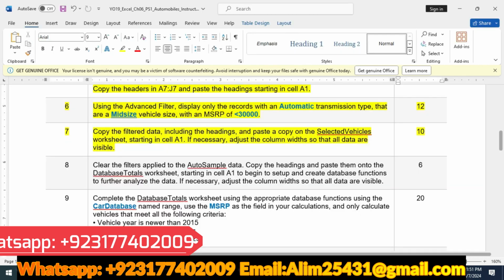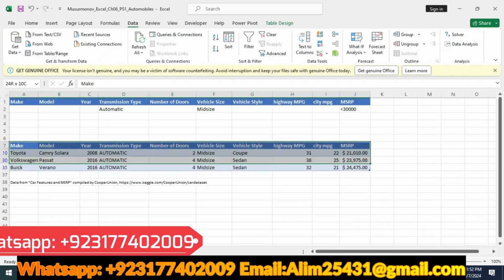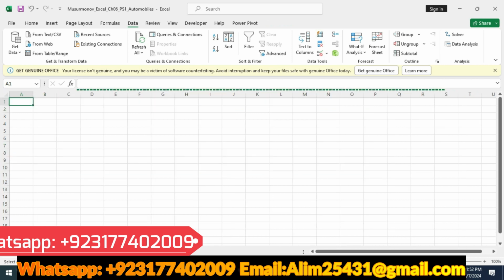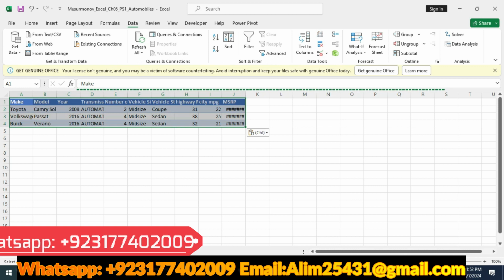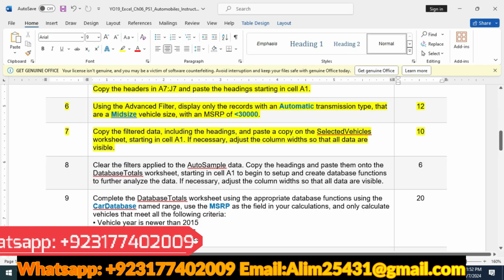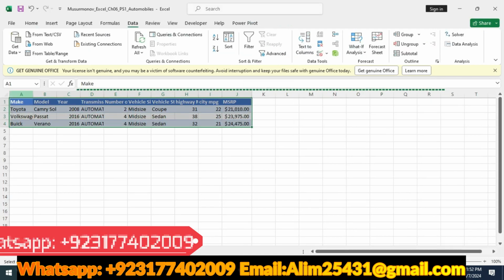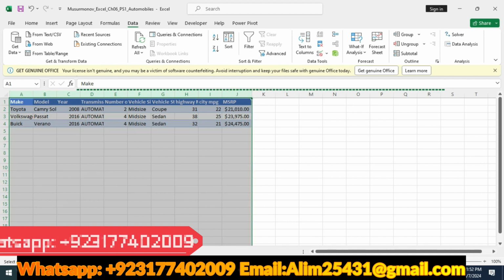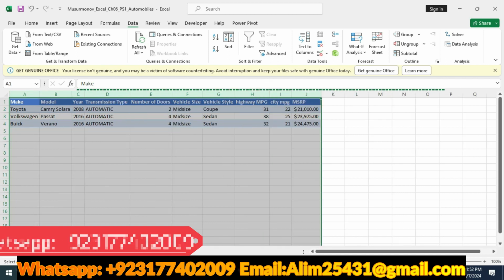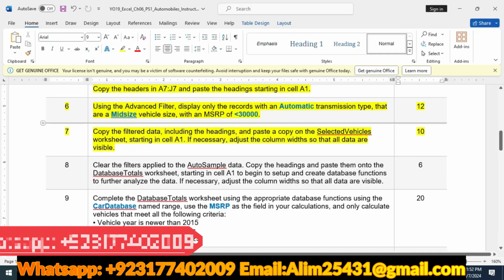In the seventh step, copy the filtered data including the headings and paste it on the Selected Vehicles worksheet. So we will copy this and paste it on the Selected Vehicles worksheet in which cell? In cell A1. We have pasted this. Adjust the column width so that the data are visible. So we need to adjust the column width. We will autofit the column width so the data is visible now. That's our seventh step.